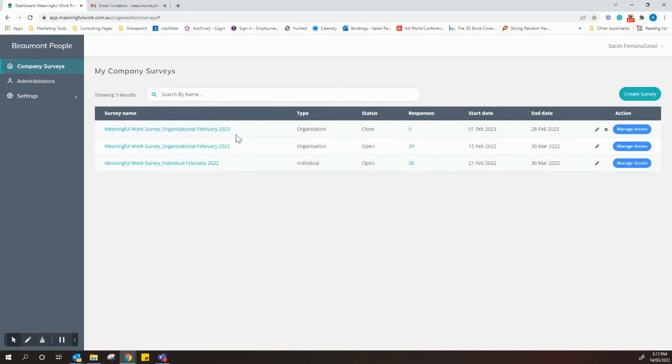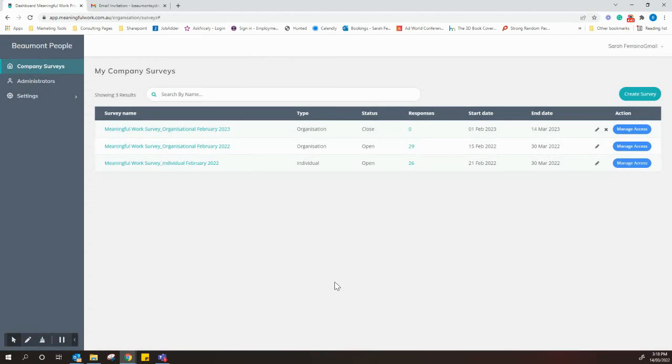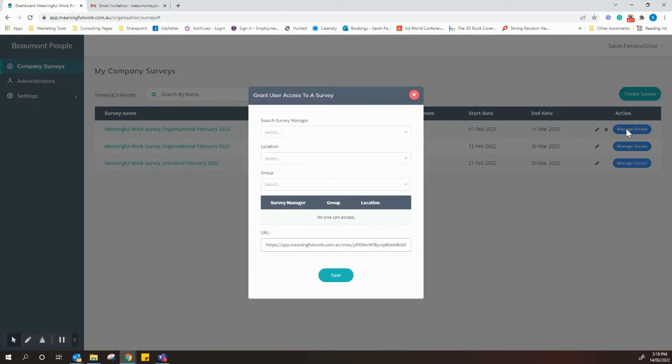So as you can see now, I have this survey here for February 2023. It's an organizational type. It's currently closed because it's outside of the start and the end date, and I have 0 responses. Now, if I wanted to edit this survey, I can just click on the edit icon and make any changes. I might say, actually, I'm going to make it to end of March or middle of March instead, and I can update that there. There's also the option to delete the survey and manage access. And again, only if you have these privileges can you do this.